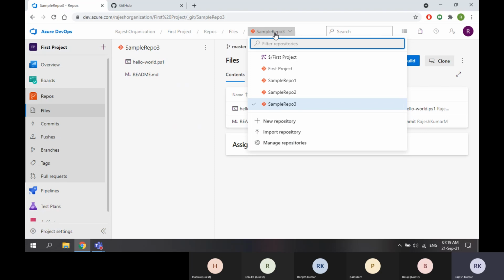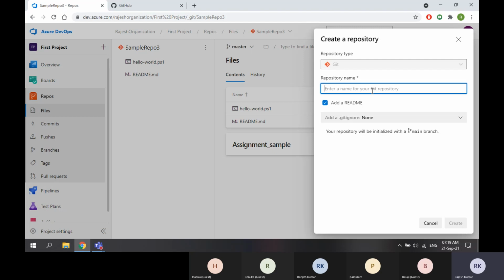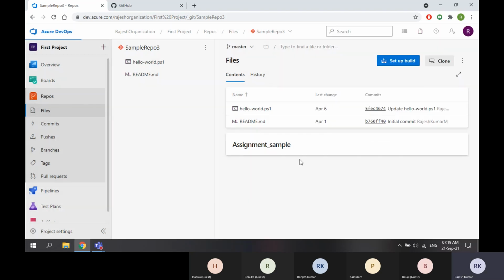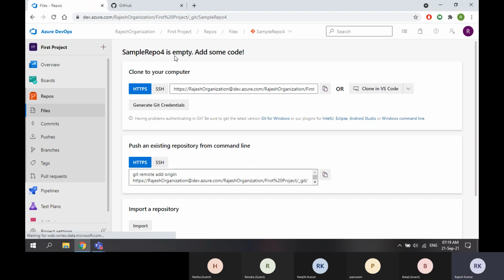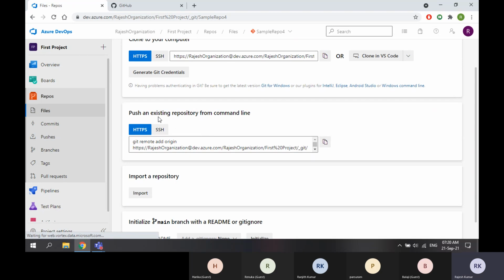And there is another way to create a repository. So if I create another repository, sample repo 4, okay, nothing adding, create. So the first one is downloading into local and adding your code, then pushing back into the remote repository, nothing but Azure Repos. The second one is the code is already there in your local, you are just adding this remote and then pushing back into Azure Repos.